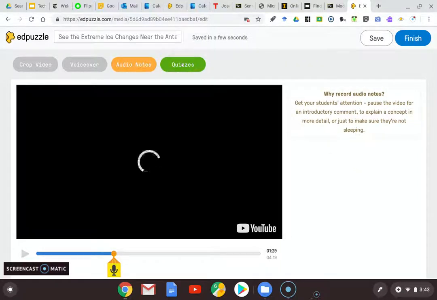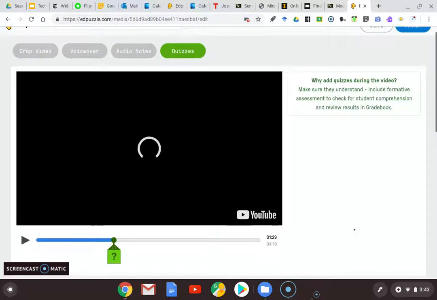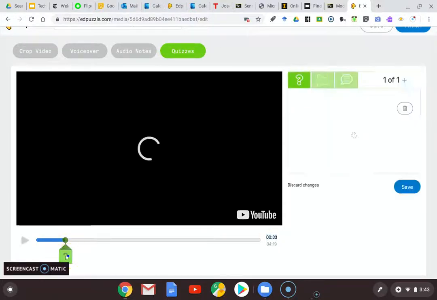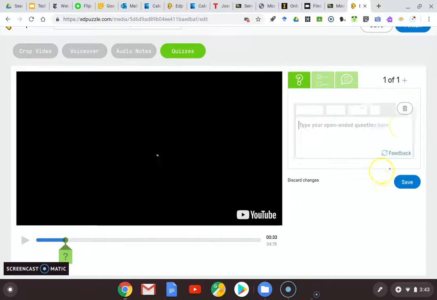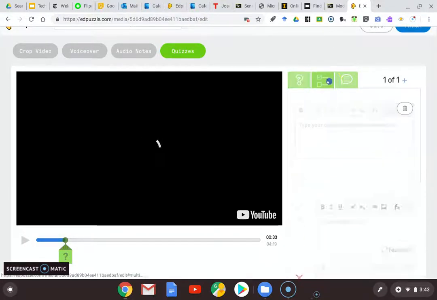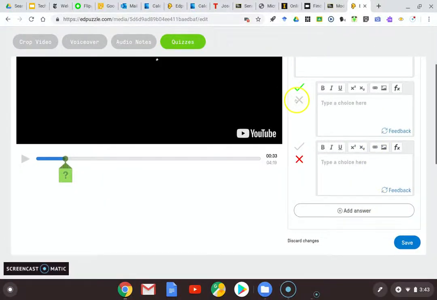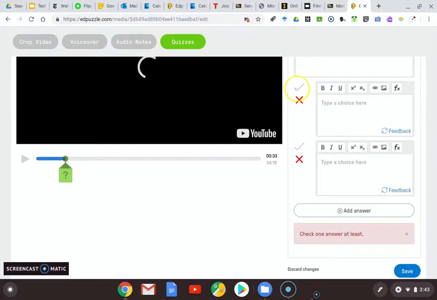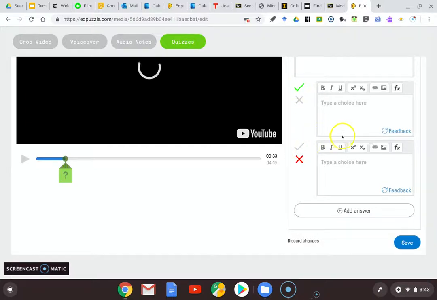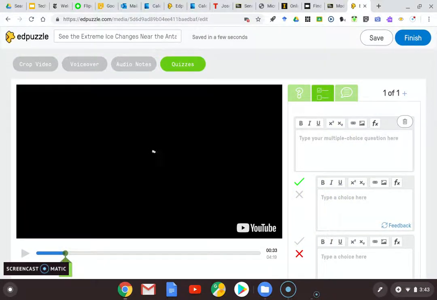The step that most people skip to then is quizzes. You can go to anywhere in the video that you want to insert your first question, and then you just click on the question mark here and a box will come up to the right. It automatically opens to the open-ended option, but you could also go to multiple choice if you want. And note with multiple choice that you can select which answer is correct. You can even select that more than one answer is correct if you want to.